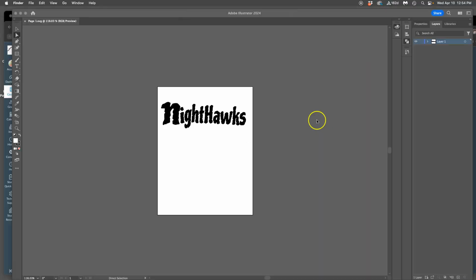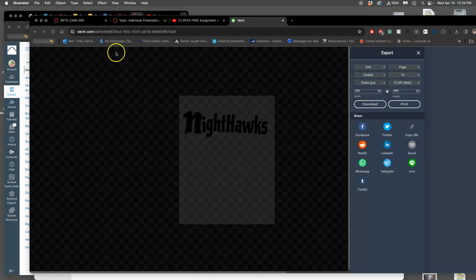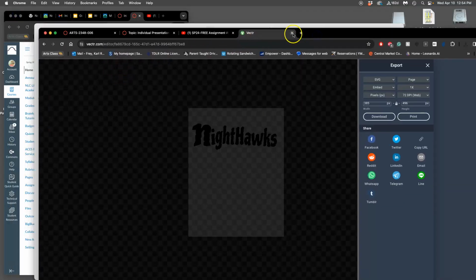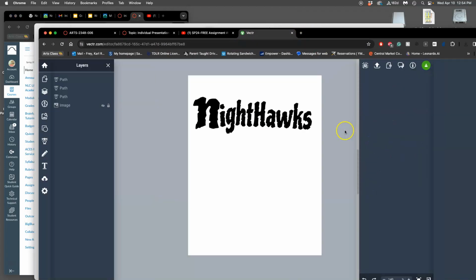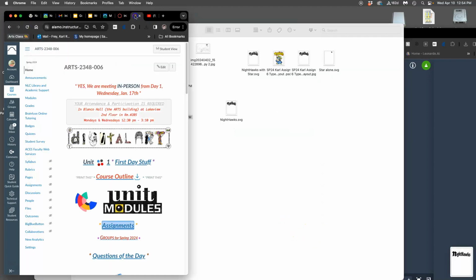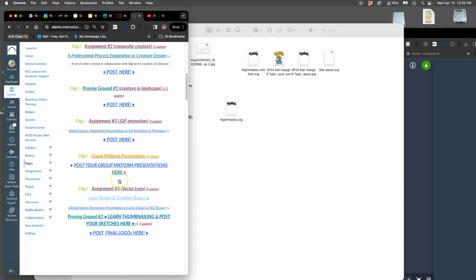So what's the next step? I've got my black type design. Honestly, the next step is just to get it into Canvas. And that's easy to do because all I need you to do is actually take a screen grab of it with a little bit of the boundary so we can see your overall size. And then you're going to post it to the Canvas project, which is under Assignments, Assignment 6.